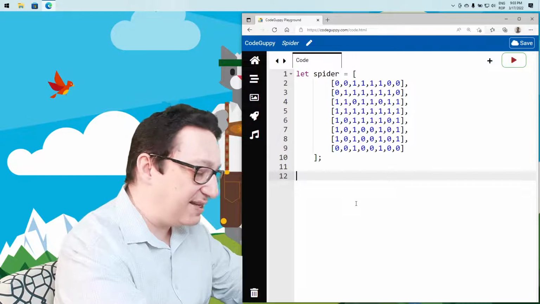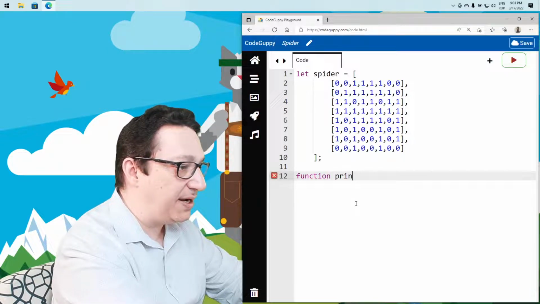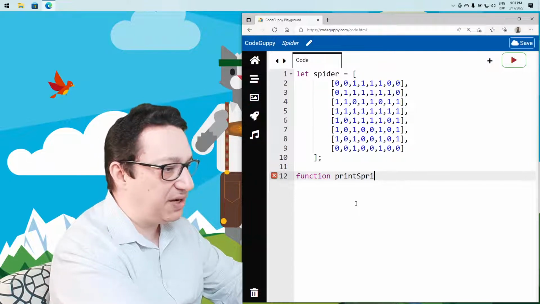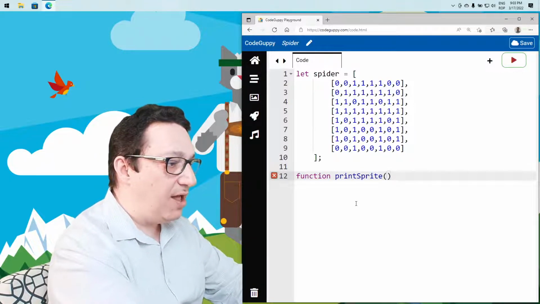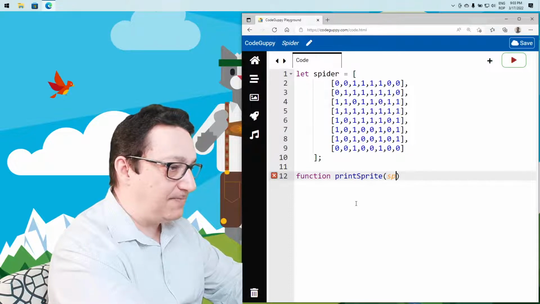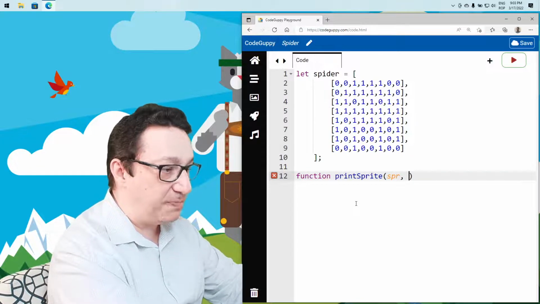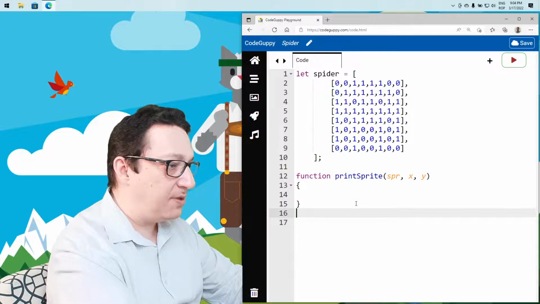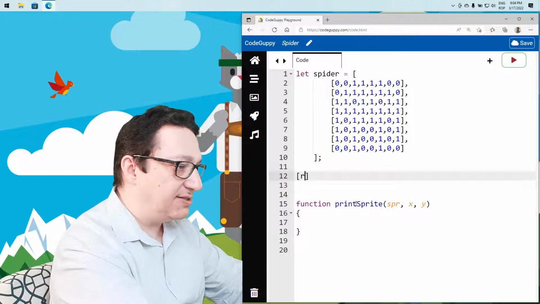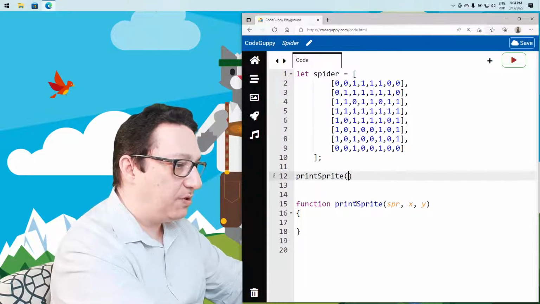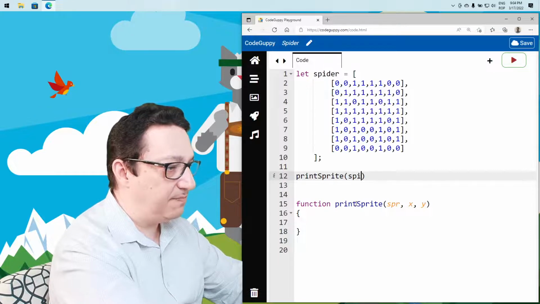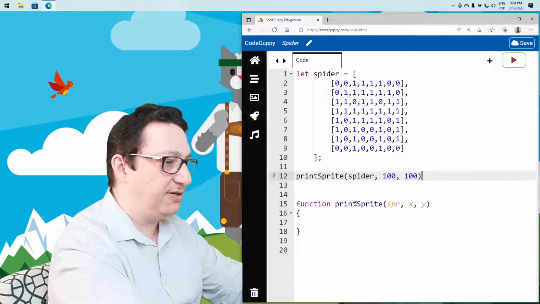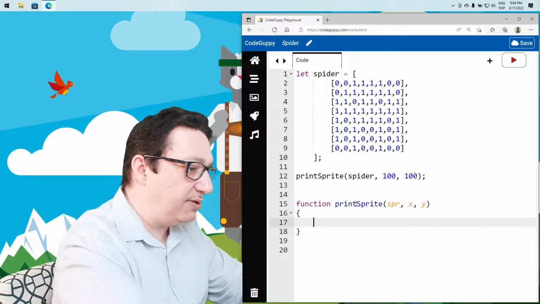All right, so let's create a function here. Print, let's say maybe this is a sprite. Print sprite. That will take the actual sprite and an X and Y where we want to print it. All right, and when we invoke it, we're gonna say print sprite, we print spider, perhaps at 100 and 100, somewhere here, at some coordinates, right? So let's see how we print this sprite.